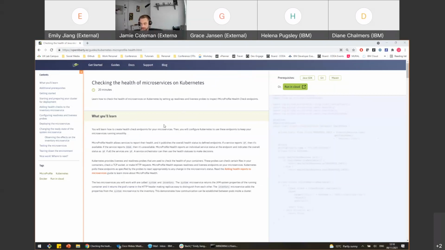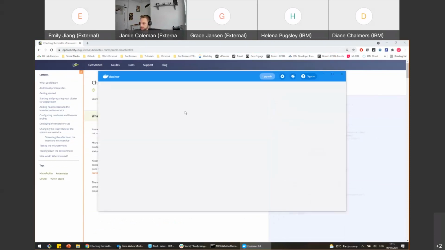So this is the guide we're going to be doing today. The prerequisites are you need Java, you need Git, you need Maven. You will also need Docker and Kubernetes. So if you've got Docker Desktop, it does come with Kubernetes. I'll just quickly show you how to enable that.